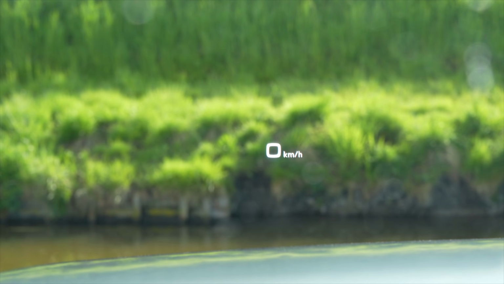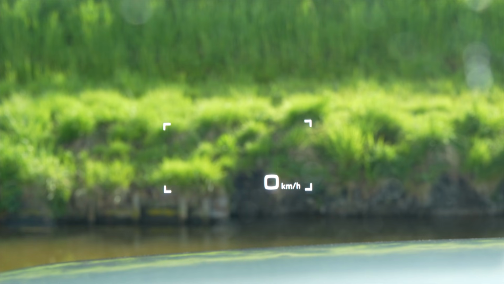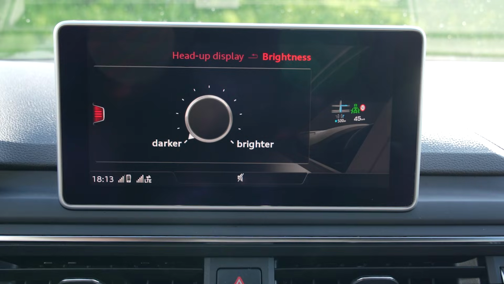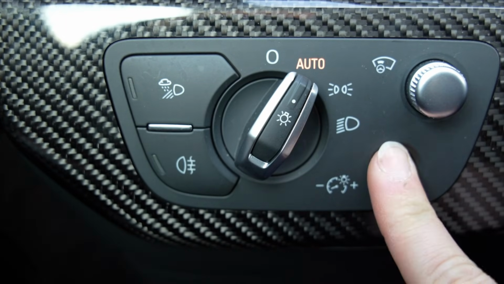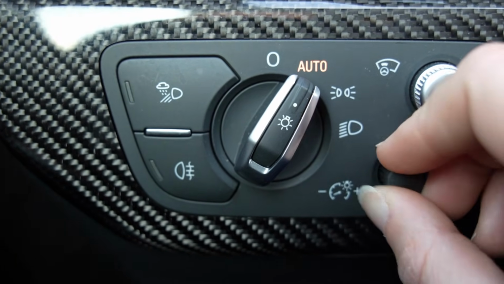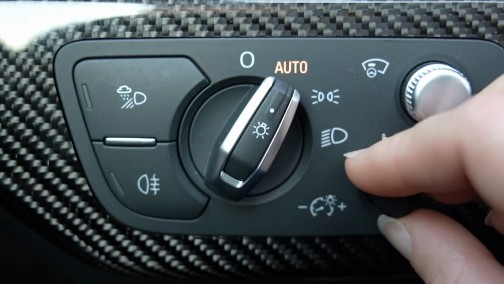Would you like to adjust the height of the display to your preferred height? Scroll the silver button. You will now see that the Audi head-up display will move itself up or down. Would you like to change the brightness of the Audi head-up display? Click on the black button and scroll the button until you find the preferred brightness.